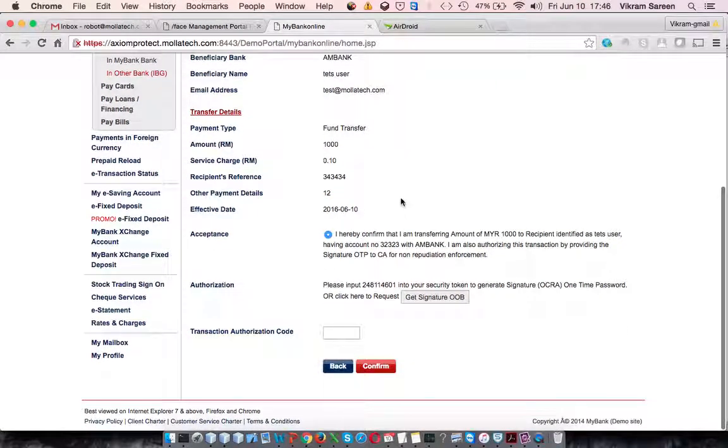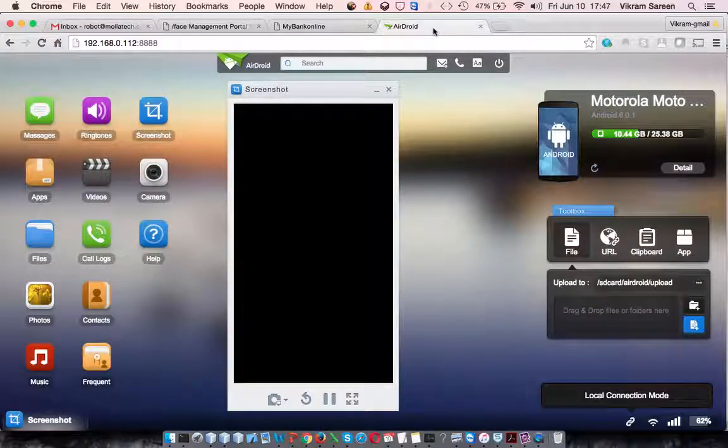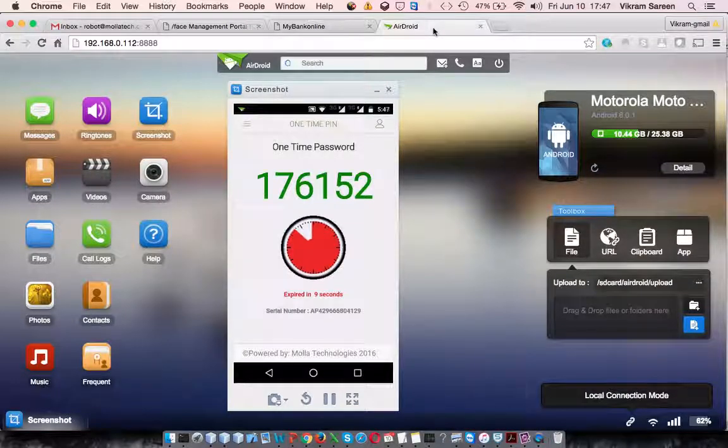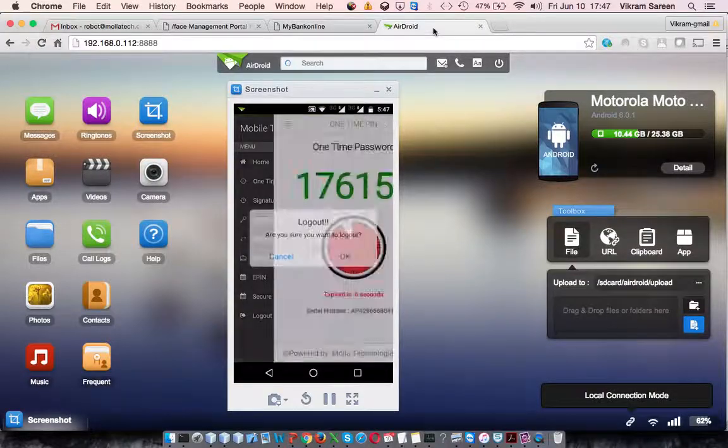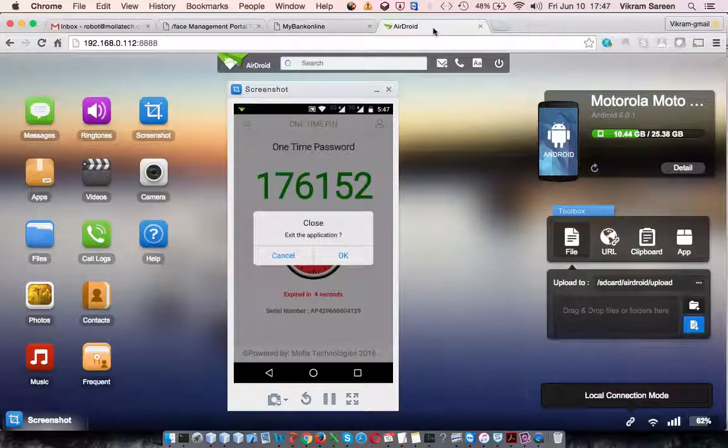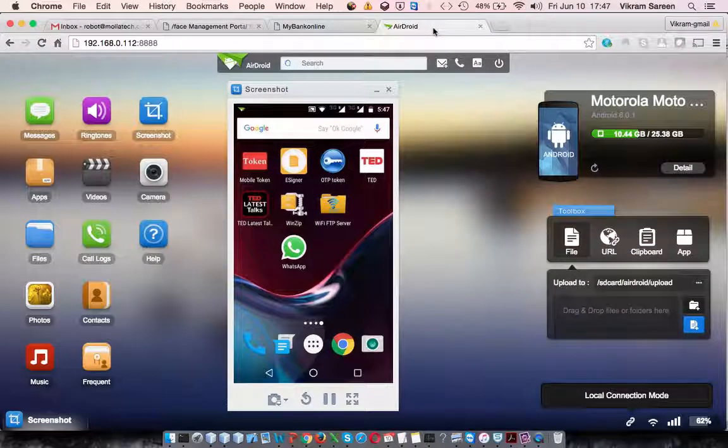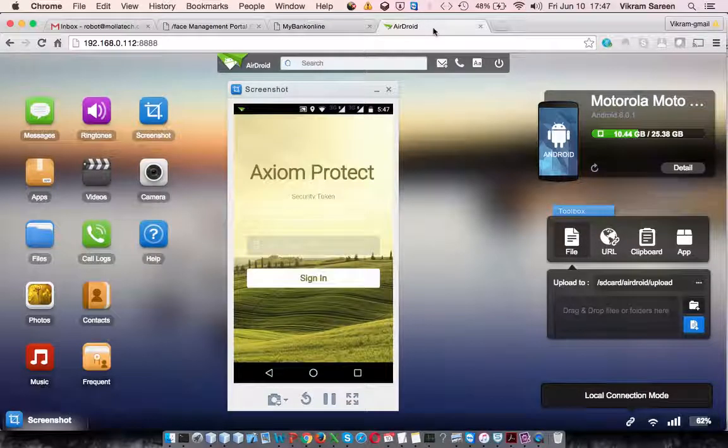So as you could see over here, I'm looking at the transaction details, and this is the challenge that I have to input into my token. So over here for easy demonstration, I am using my mobile token. So let me just quickly show you from the beginning the logout and then log into the application. So I'm coming over here, logging in.